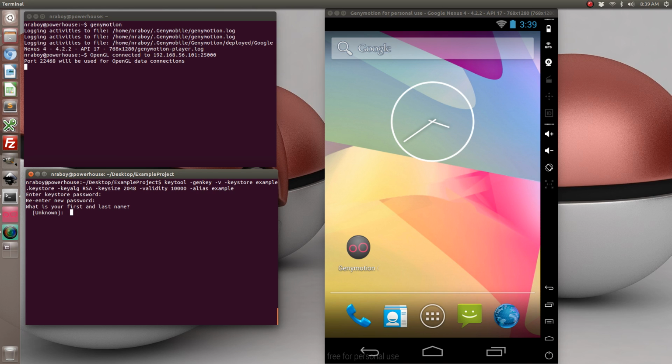You don't have to fill all of these in, but it's probably a good idea that you do, just in case you need to verify that you are the owner and this isn't some kind of malware. So let's go ahead and include your first and last name. The organizational unit, if you don't have one, you could either make one up or leave it as unknown. I'm just going to say app development.